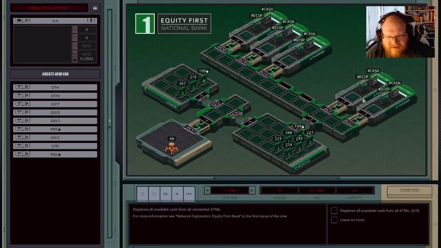Dispense all available cash from all connected ATMs. Interesting. Dispense all available cash from all ATMs. So there's 5 ATMs total.